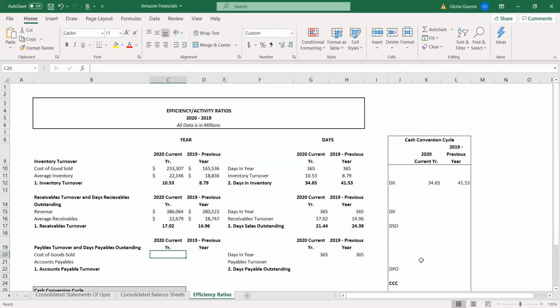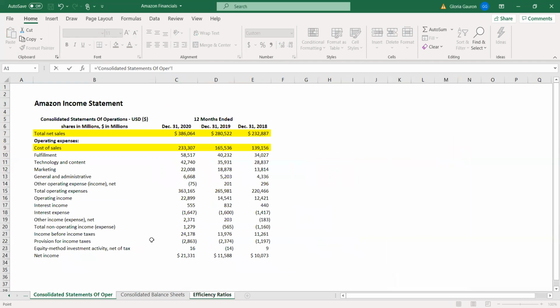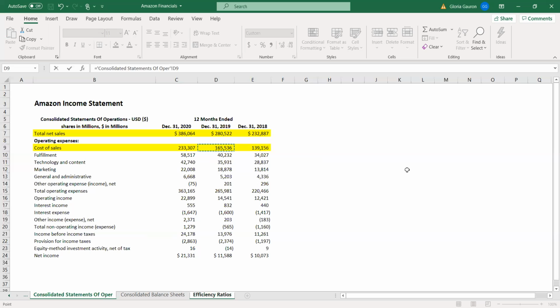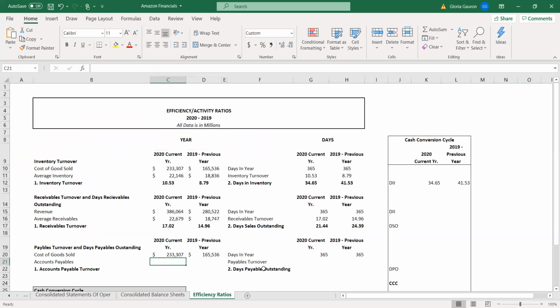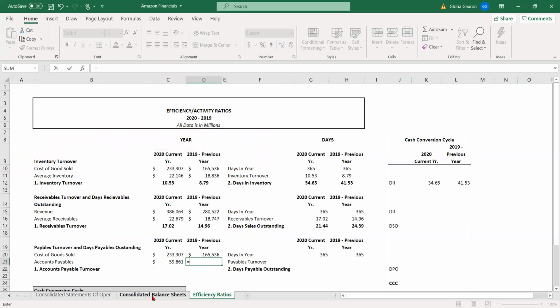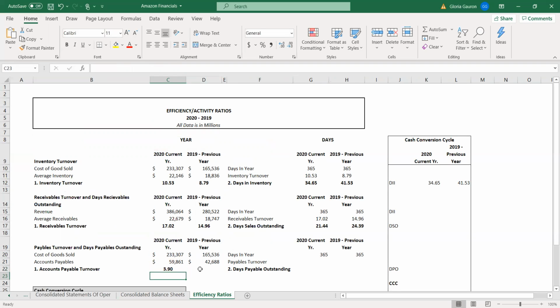Okay, so again, we're going to do the same thing for payables turnover. I want cost of goods sold or cost of revenue equal, and that's on the income statement. So here's my cost of goods sold for 2020 and equals cost of goods sold for 2019. And then accounts payable, I'm going to equals, and I'm going to go to the balance sheet, and I'm going to use the averages that we've performed in the previous step. And then I'm going to grab the average for 2019. And then I'm going to divide these numbers.